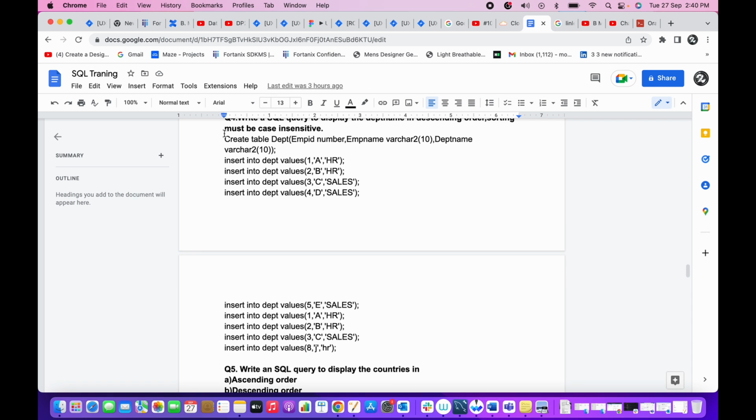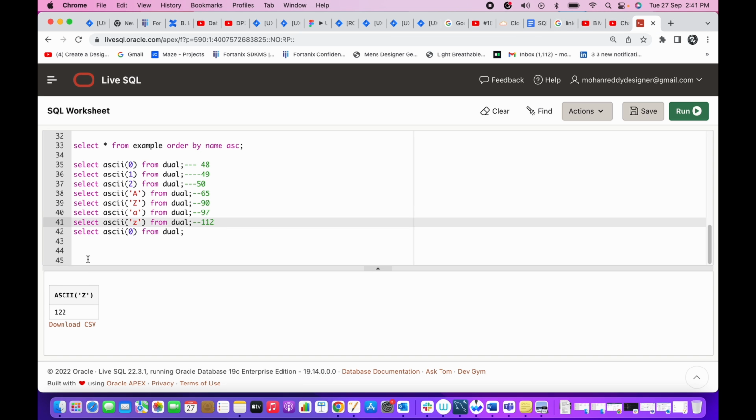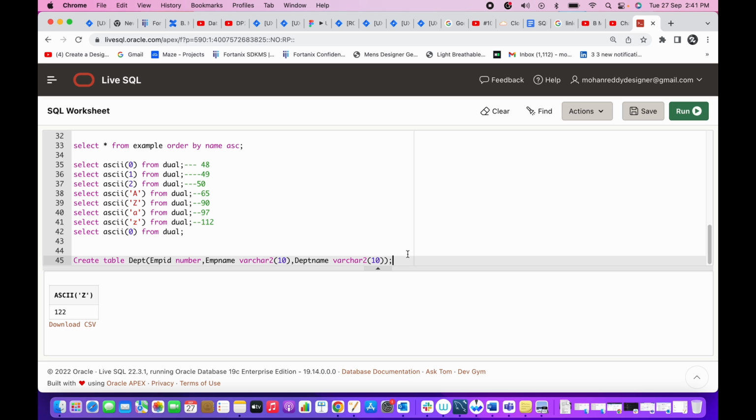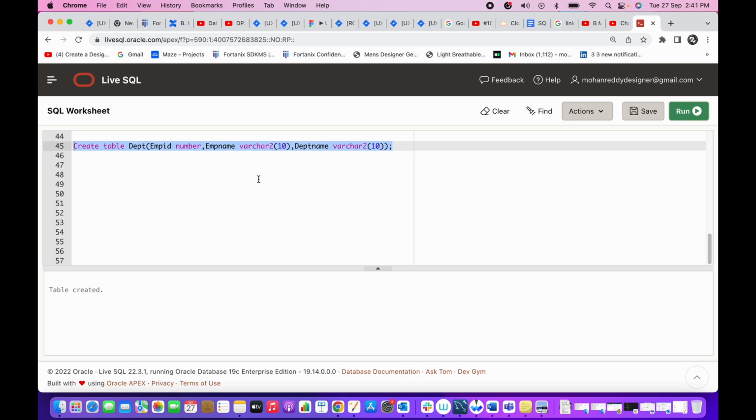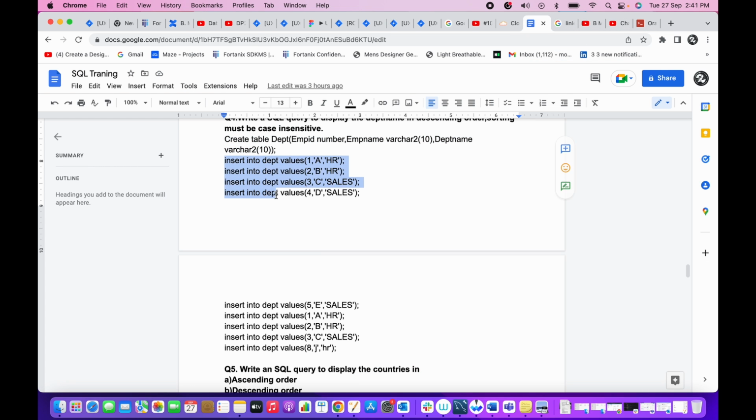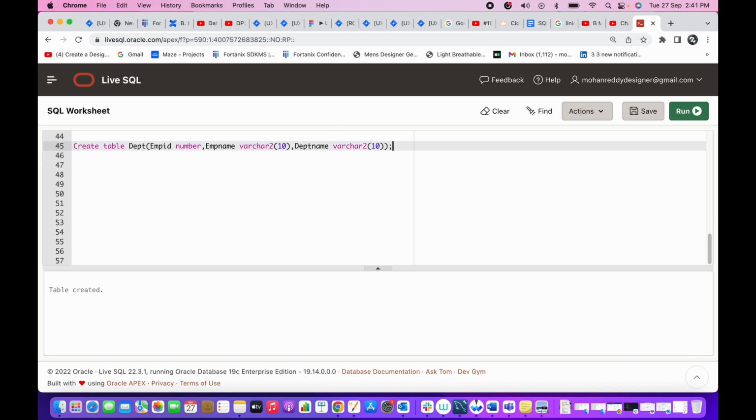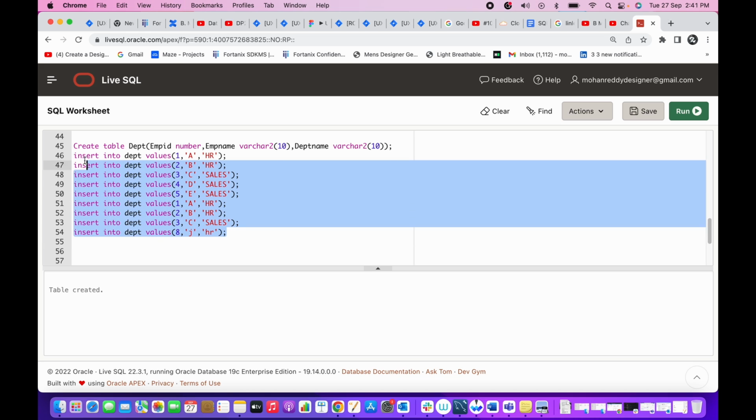Now let's create a table. Copy this command, go here and paste it. Now let's make some space. Now run it. The table got created, okay. Now this was the data we are going to insert. Now let's insert it. Now the data is inserted, okay. Insertion is happening, wait for a second.